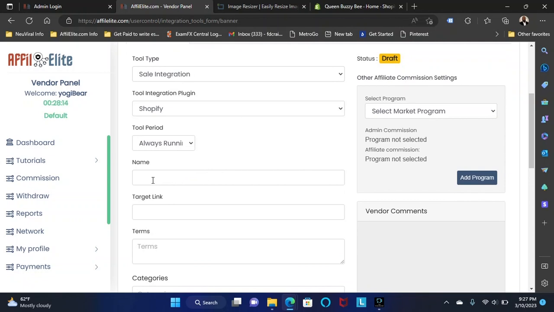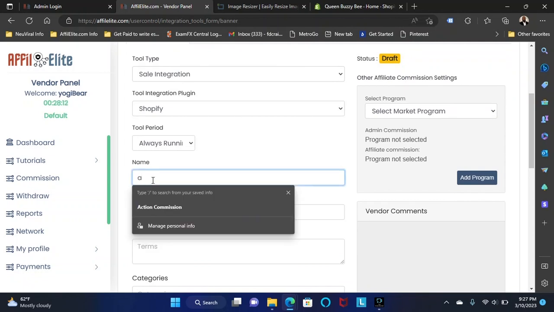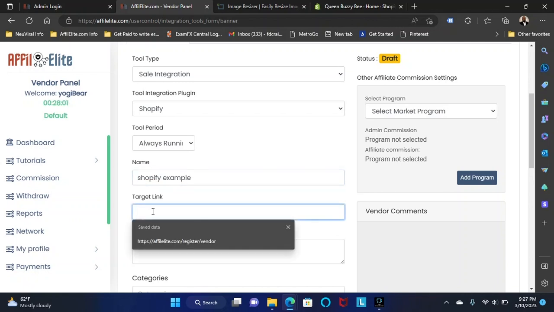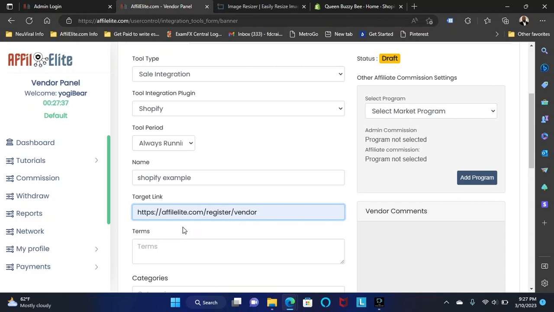So the name is going to be Shopify example. And the target link, this is going to go straight to the product. What you want to try to do if you're setting multiple campaigns up is set them up for the single product, not for the whole store. That way you can track how many times it's been viewed, how many times it's been clicked, and how many sales you have. So for this, I'm going to be going to a specific product in this example.